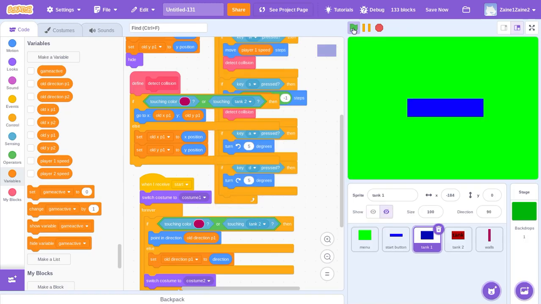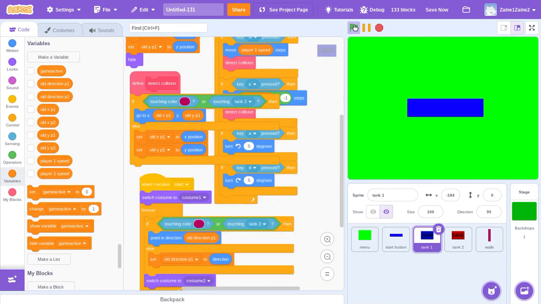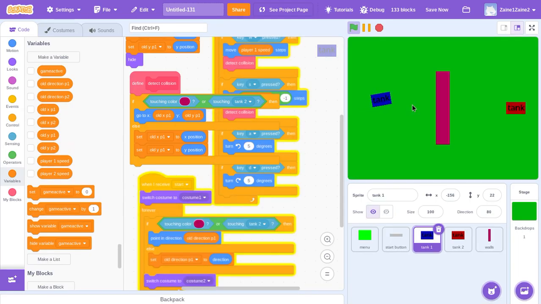So now, if we do this, it's on costume 2. We can't turn into the wall. Hold up, let me try that one more time. Okay, never mind. And then if you go into the other tank, you can't reach them.